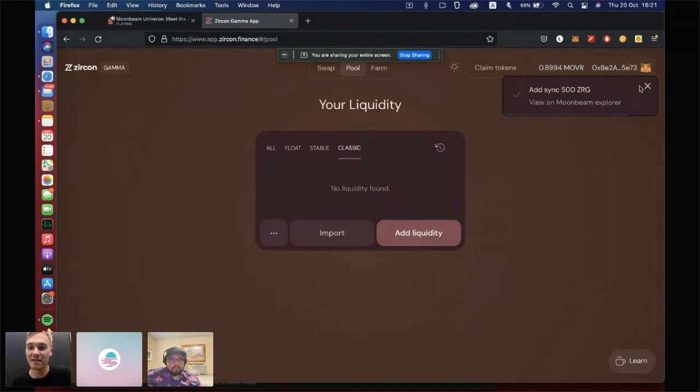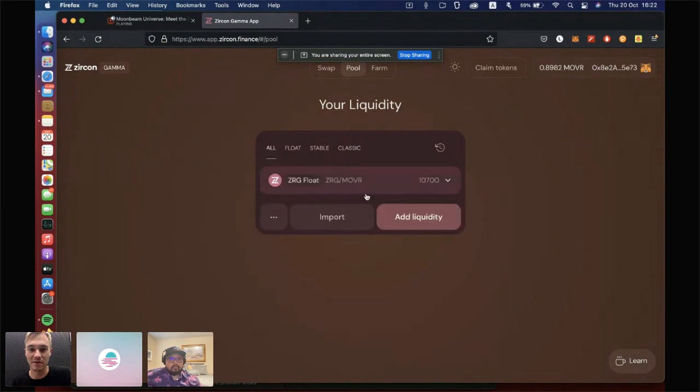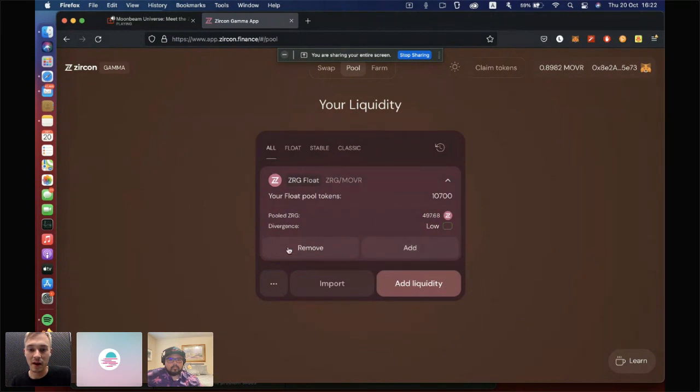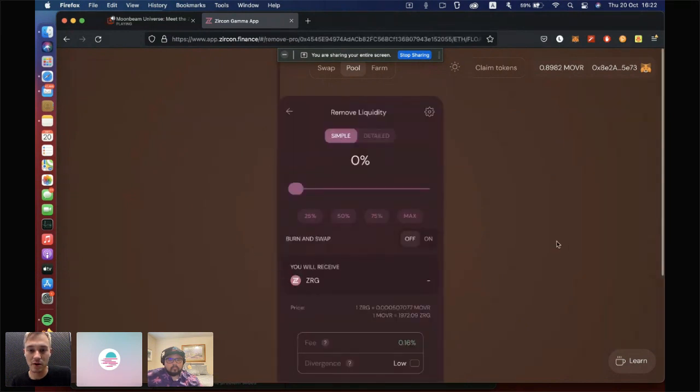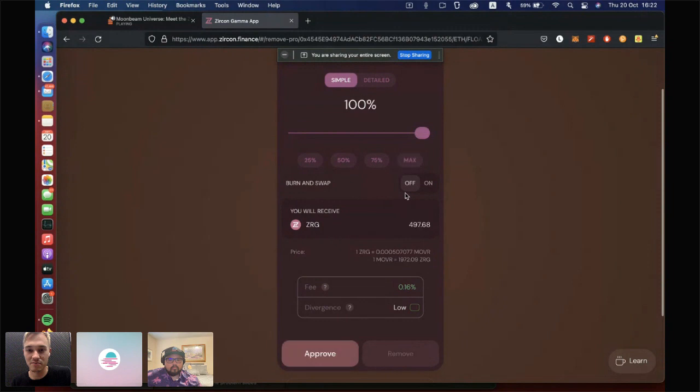Gotcha. So, okay, the transaction passed now. Because I was in classic, it wasn't showing it, but here it is. So it's ZRG float, and we can remove it here, for example. This tab is also quite interesting.